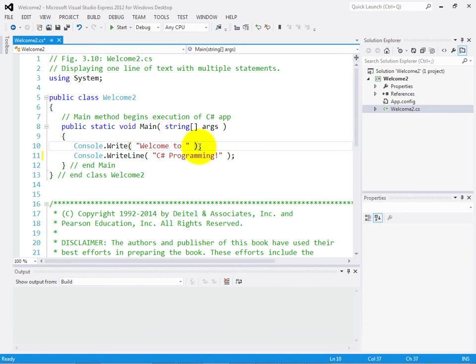Now, going back over to our application, again, this is just a simple console application. The steps for building this are identical to the preceding video. So for this purpose, we're just looking at the changes in the Main method itself.